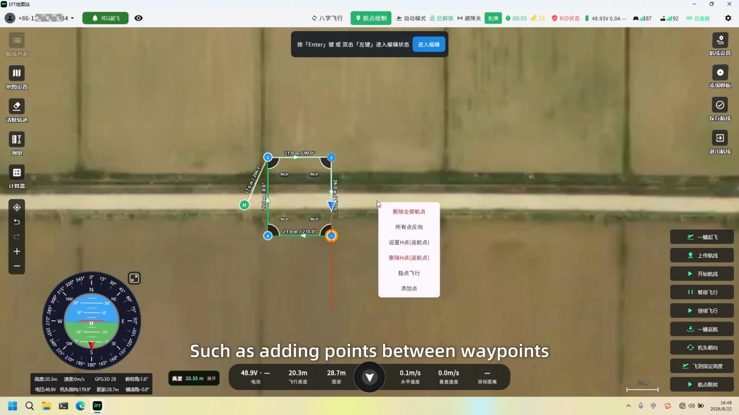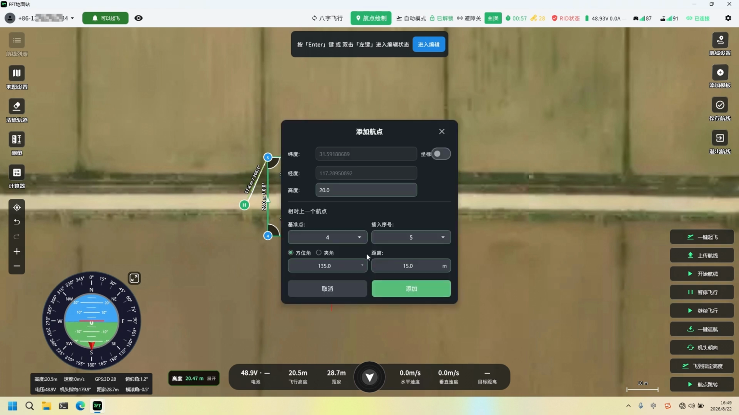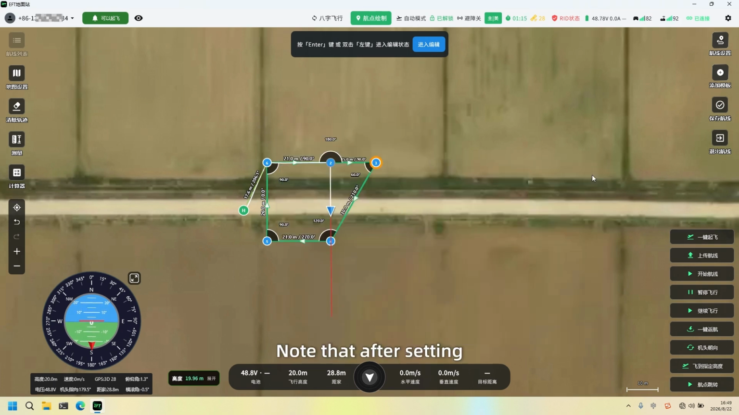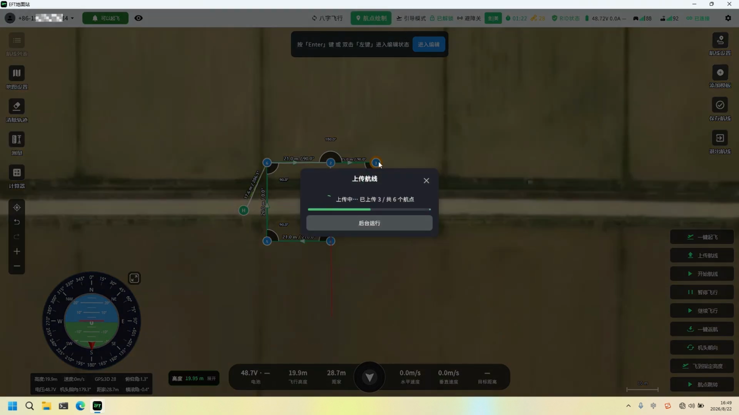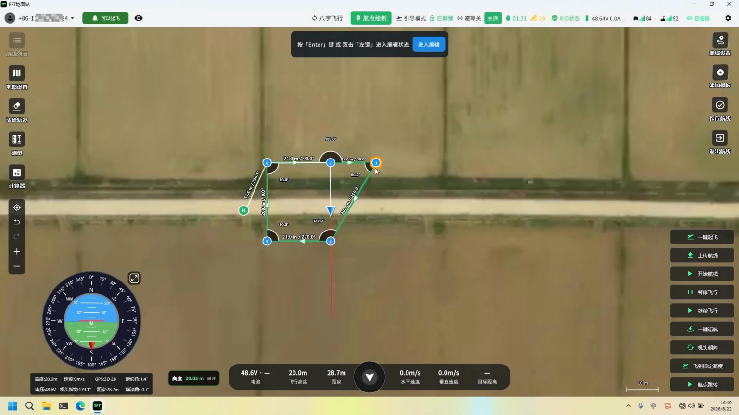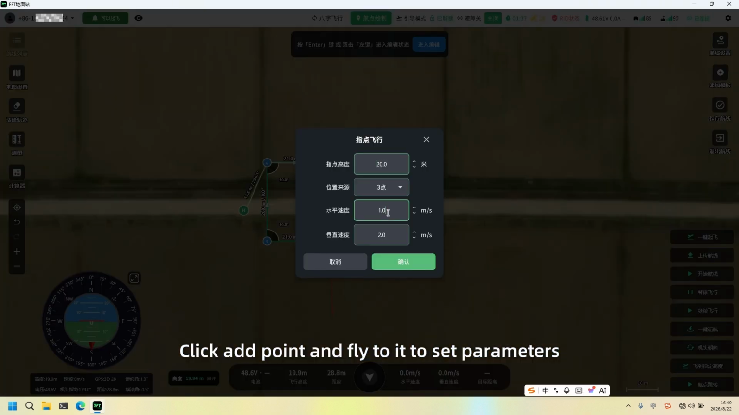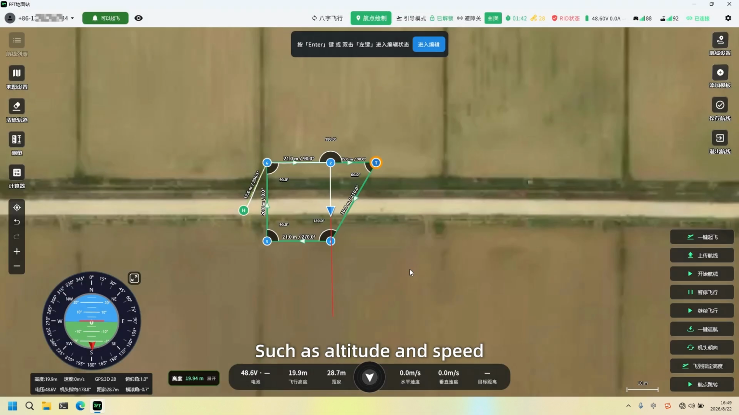as adding points between waypoints. Note that after setting, you need to re-upload, then return to the homepage, click Add Point and fly to it to set parameters such as altitude and speed. When the drone flies along the planned route, the replanning test is complete.